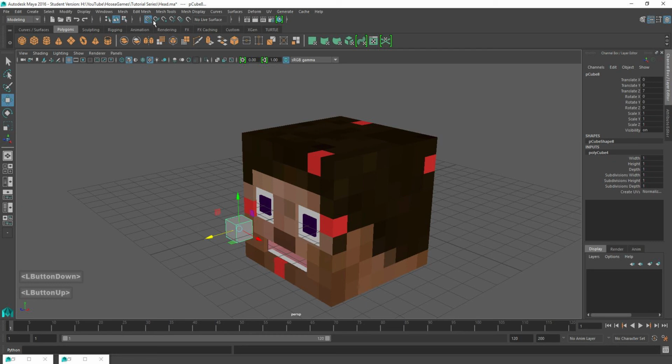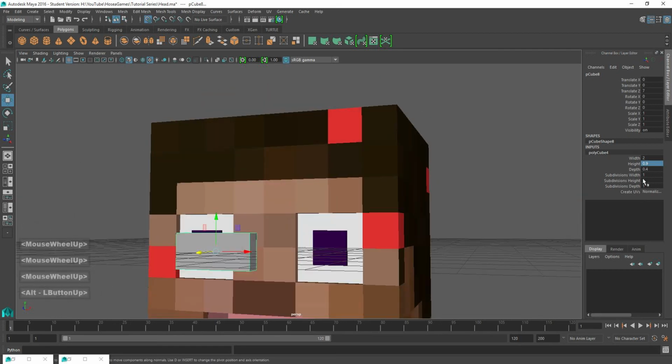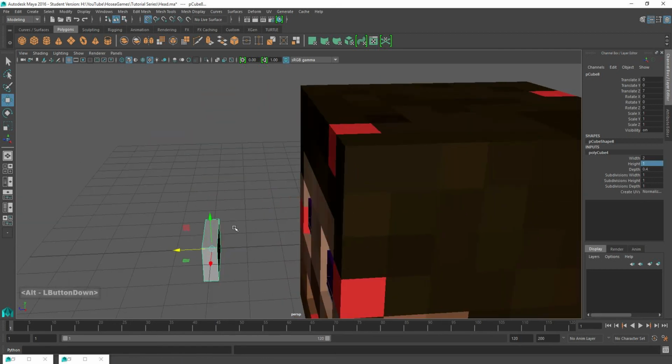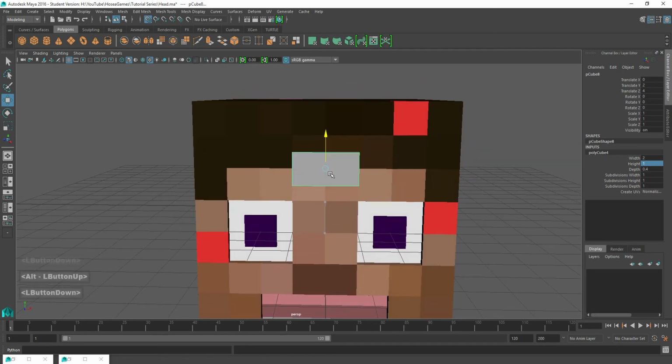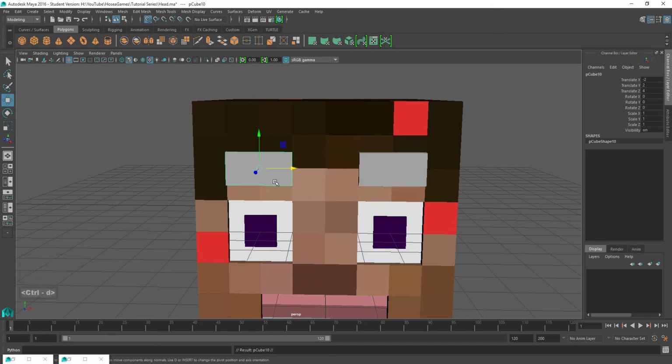Make sure you are in snap to grid mode and make depth about 1 or 0.4 maybe, and the width about 2, and maybe the height about 0.9, like so. Now let's just keep it at 1 for now, and let's place it in the right location. So over here, and duplicate it and place one over here. Let's duplicate it again and delete the original. Call this right eyebrow, and call this the left eyebrow.